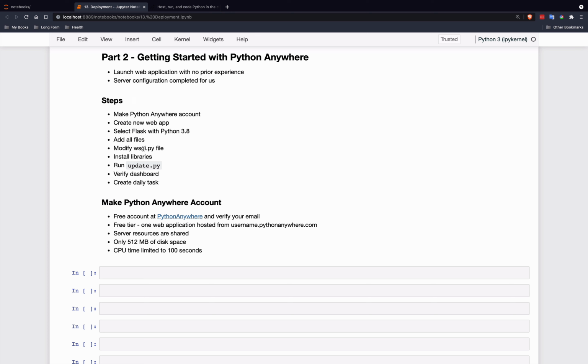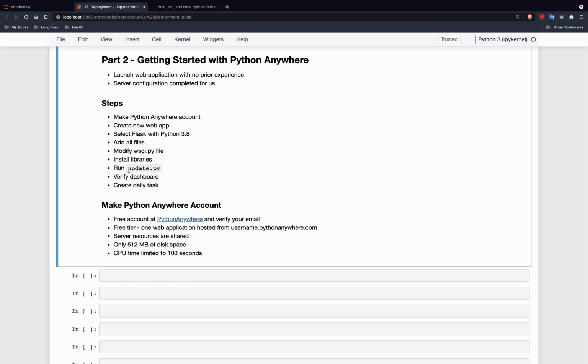There's one modification that we have to make because we're running a Dash application and not a Flask application. If we were running Flask directly, then we would essentially be done. We do have to install some libraries like Dash. It doesn't come loaded with Python in the Python Anywhere environment.